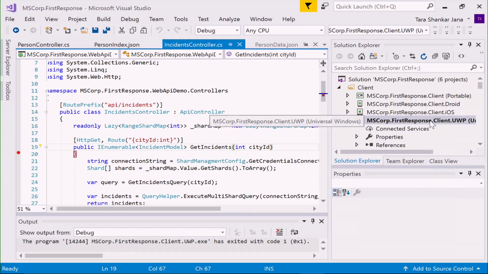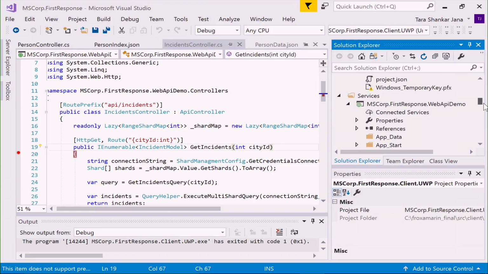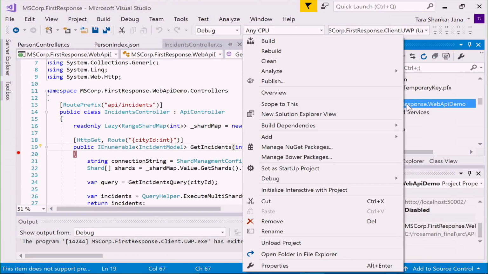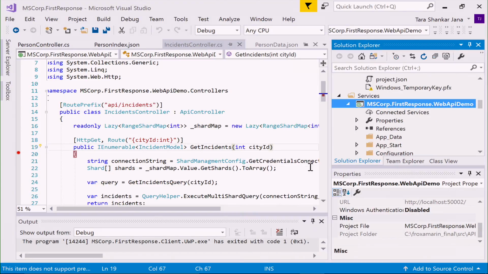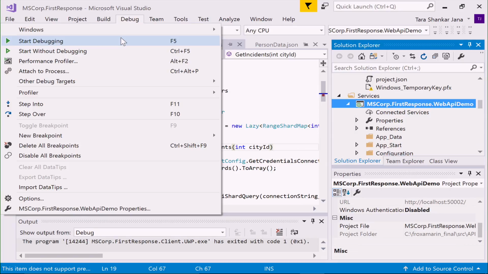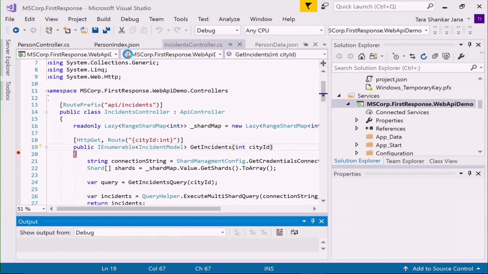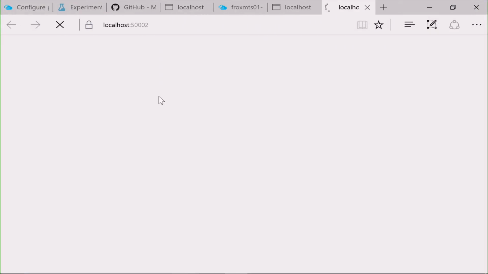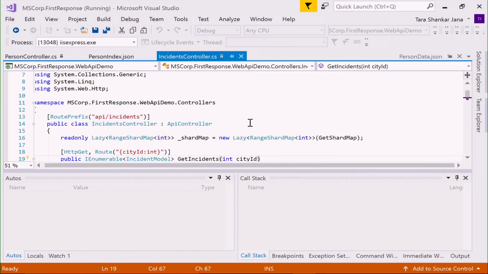Before that, because this is a web endpoint, I need to make my web API demo the startup project. Once we do that, I'm just going to start debugging. That should open up a window and ensure that my breakpoint has been hit. Perfect. So it's all been invoked. Pretty much good to go.